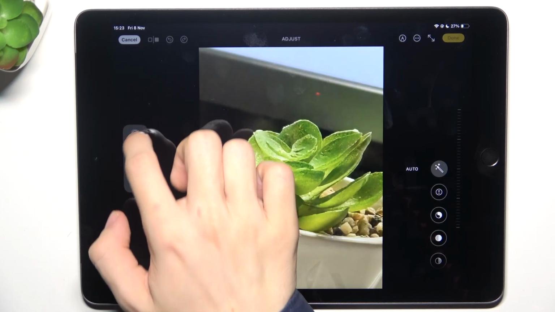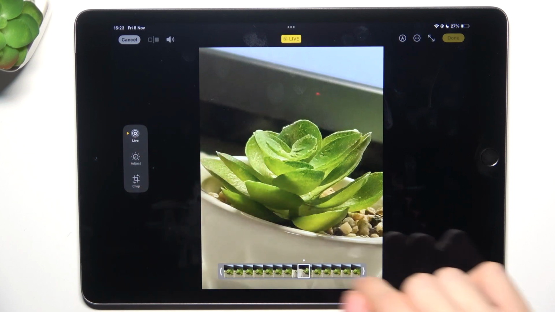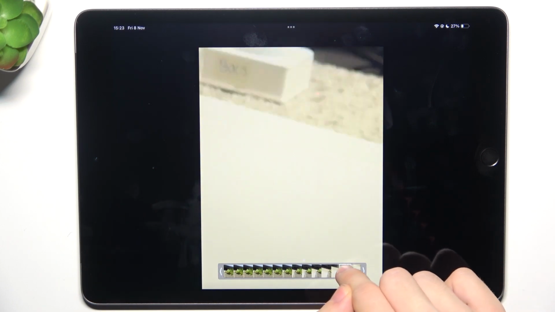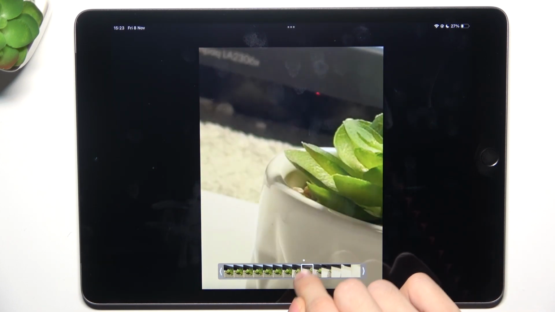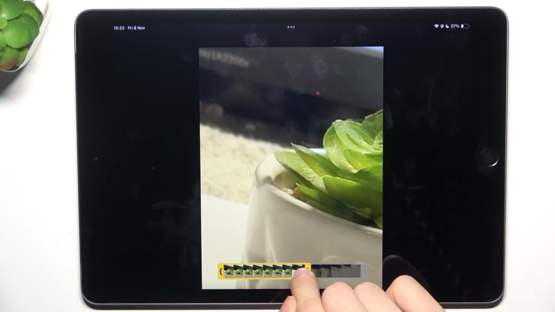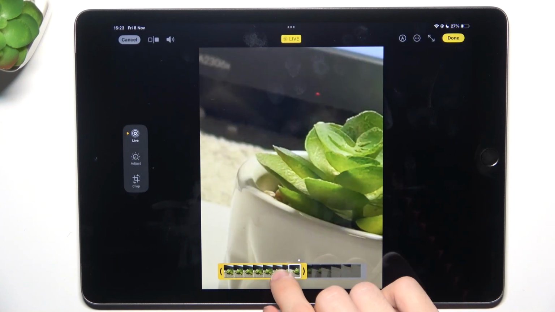And you can go to live if it's a live photo, and for example change the keyframe or adjust the length of the live photo.